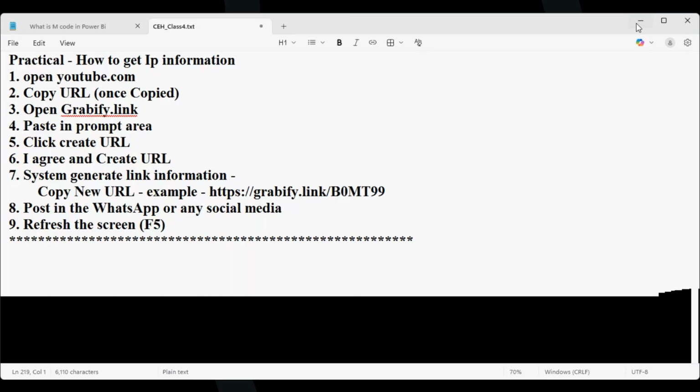So my IP address is 79.142.76.231, and I connected to Sweden, not India. So my IP address is not going to display.